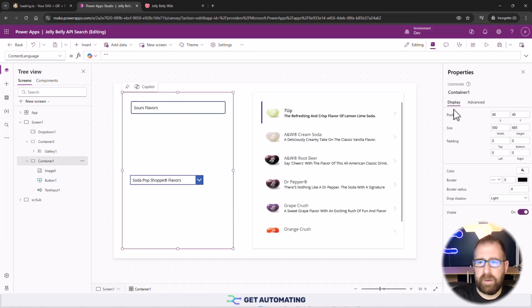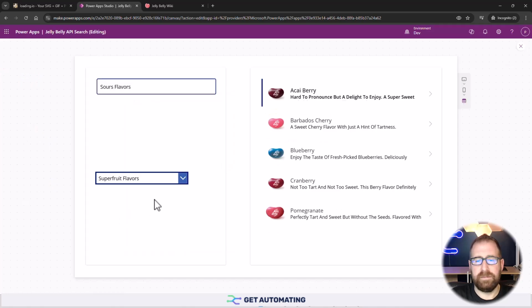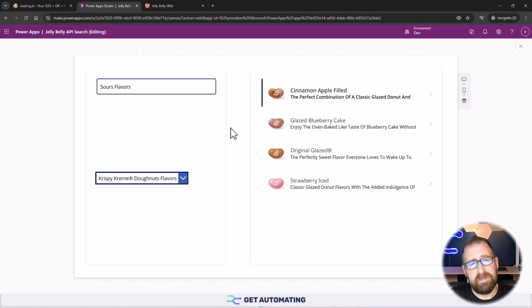All right, so there we have it. So let's test out our app. Boom, we got a working app with a load spinner. It ain't pretty, but it's honest work.